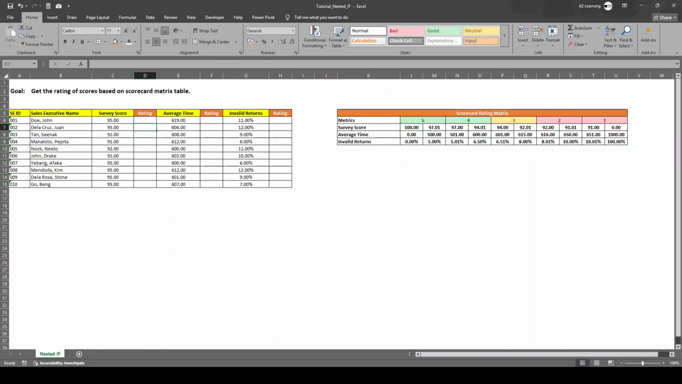Let's delete this. And let's just create a simple one before we create the nested ones. If, again, just start with if my survey score is greater than or equal to. It's up to you if you want to put it just greater than, but this way it's much better if you put an equal to. So let's repeat. If my survey score is greater than or equal to 97.01, then give me 5.